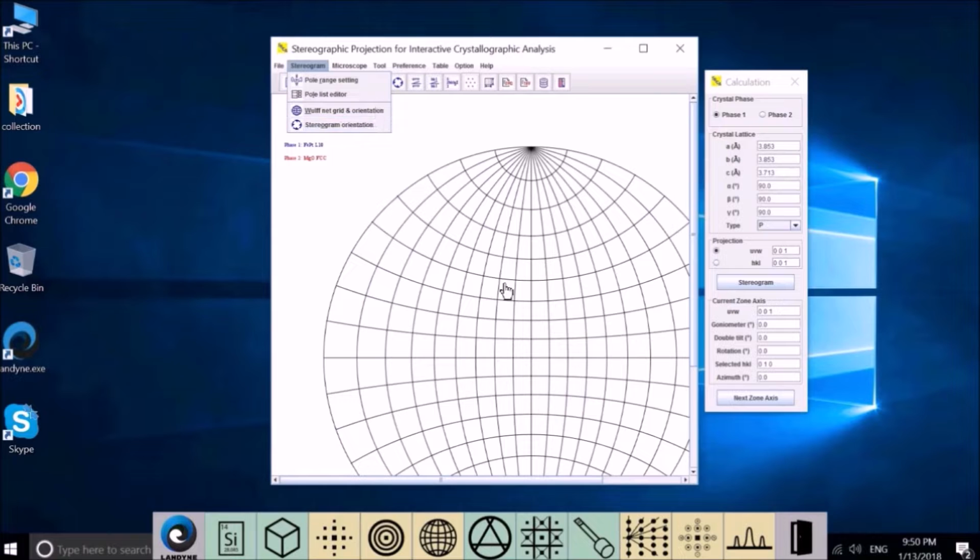Wolf-Knight grid and stereogram orientation will allow you to change the number of the grid and set the orientation of them. In Microscope, there are two parameters you can change: the high tension, and therefore the wavelength, or the TEM holder, double tilt or rotation. These two parameters are not for generating the stereogram, but for other applications. We'll explain this later.